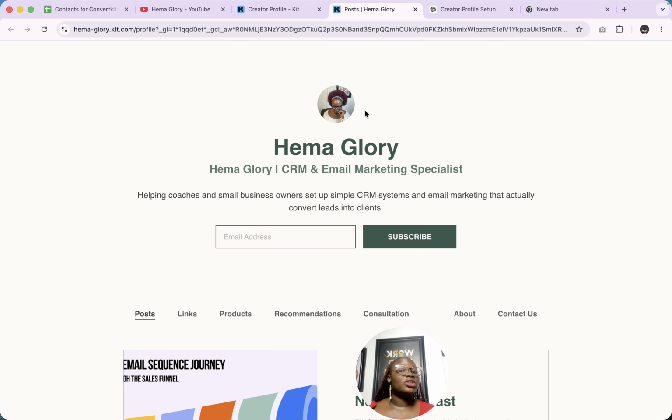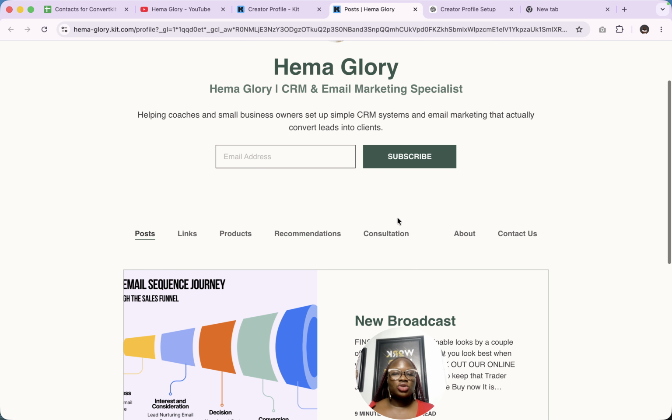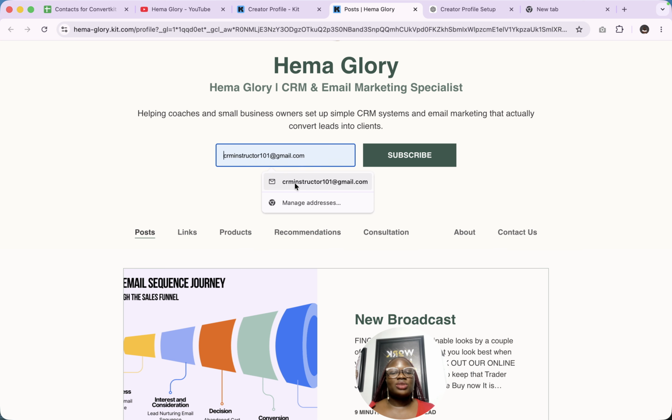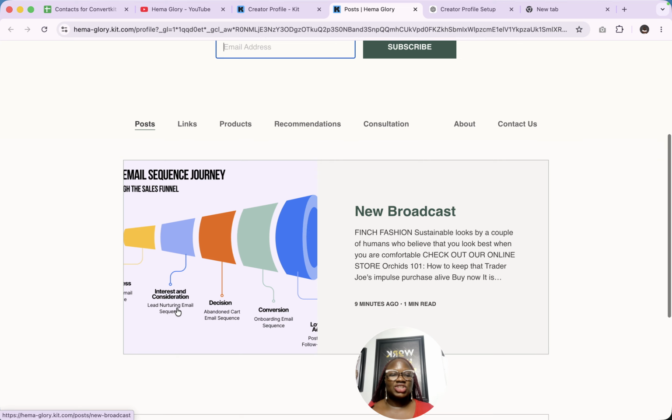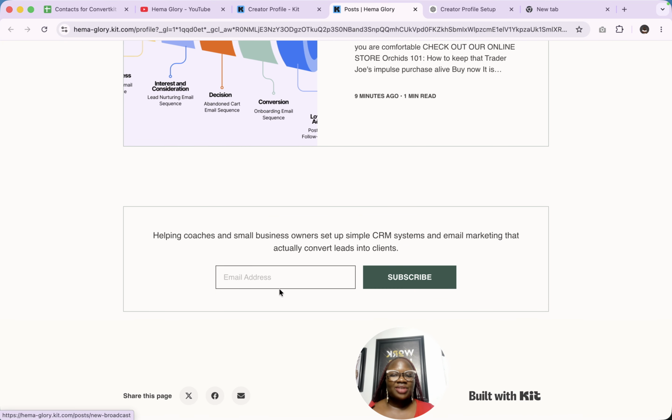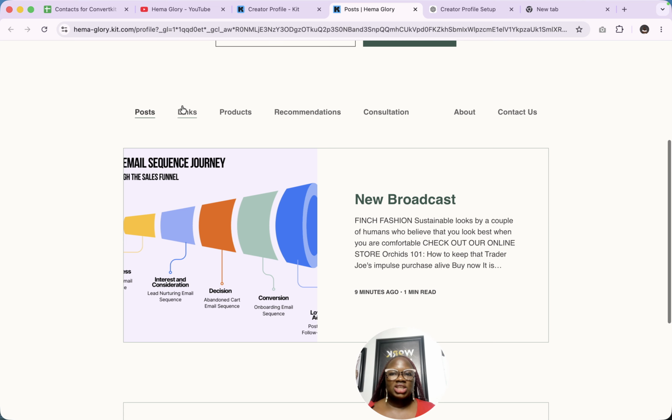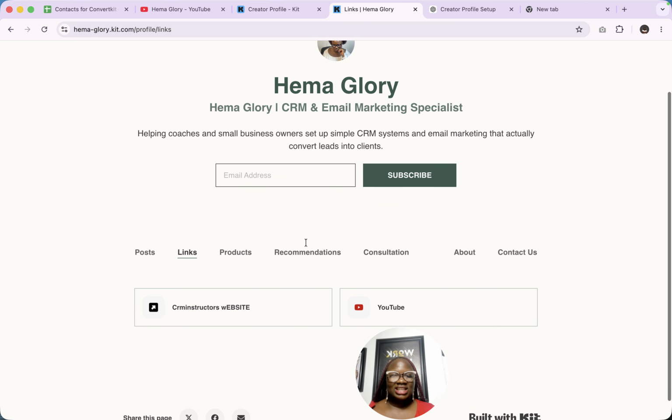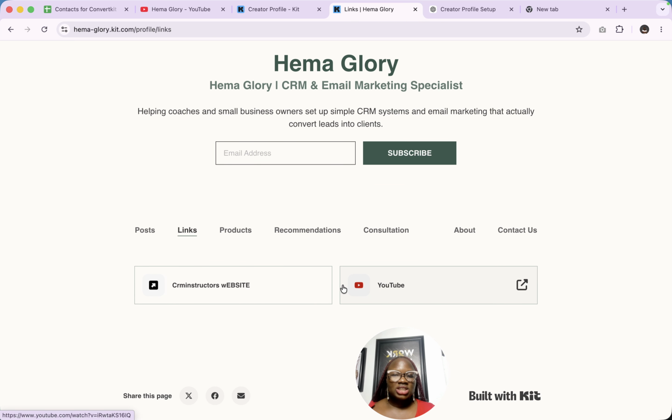So when you click on open here, you can see how your creator profile is going to look on the web, so that when people come into your creator profile, they can put in their email, and when they put in their email, it is going to go directly inside of ConvertKit. As you can see, these are the posts that we currently have, and you can also see where they can sign up to your email list. You can see the links here, and the links here are the links we've created. This one is for YouTube, this one is for our website.